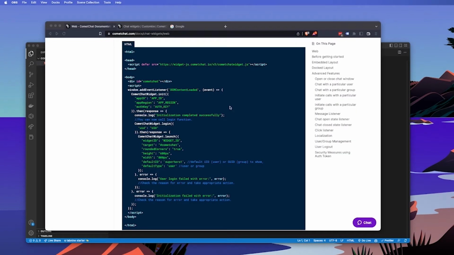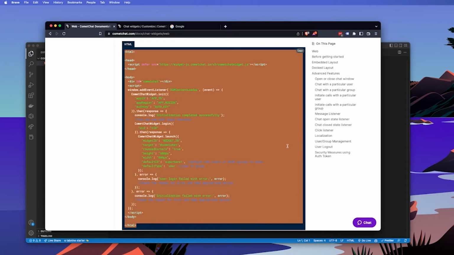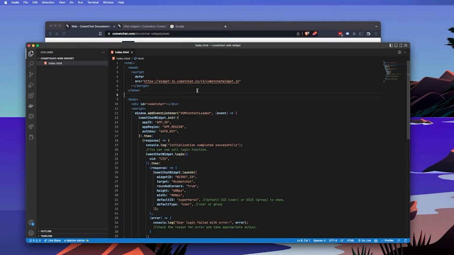On the chat widget's webpage on CometChat's website, you'll see here that there is this snippet of code. We're going to actually take all of this code and we're going to copy it into a file in VS Code. Once you've copied the code into a file in VS Code, you'll see here that there are a bunch of these fields that we need to replace with the keys that I mentioned in the widget earlier. So we're going to do that now.